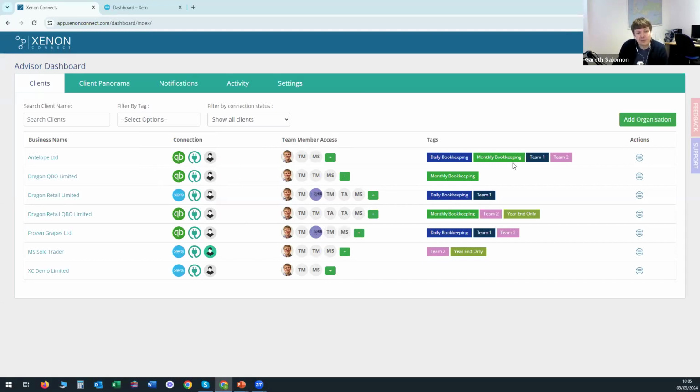You can also apply custom tags. So if you want to split your portfolio, for example, by monthly bookkeeping versus daily, or different teams, whatever is meaningful for you, you can do that here. And you can filter throughout the system based on those custom tags.